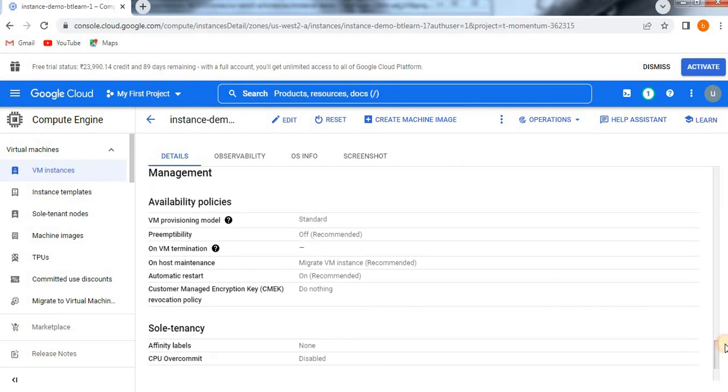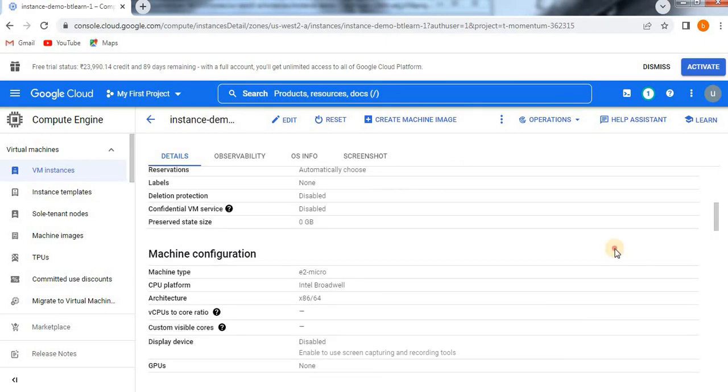I hope you understood well about how to create a compute engine, which means a VM instance creation.